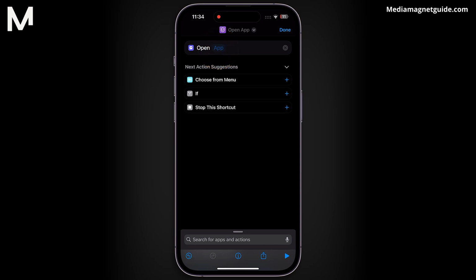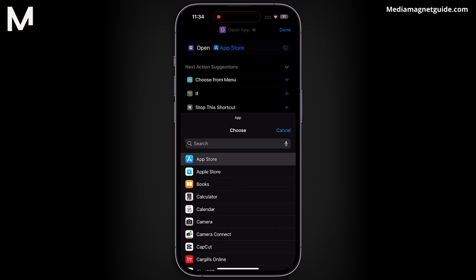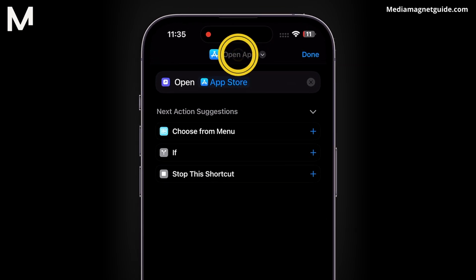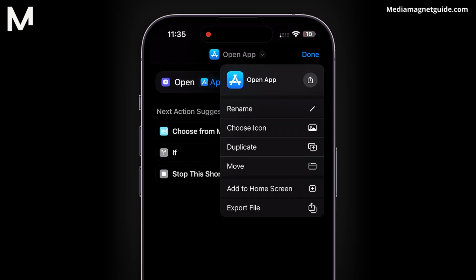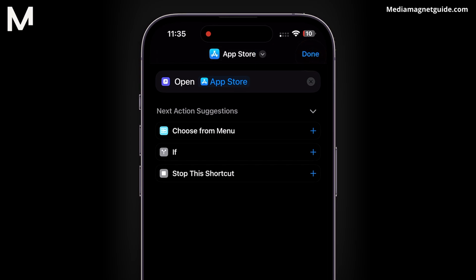Tap on the faint blue box labeled App and choose your desired app. For this video, we'll use the App Store. Navigate to the top where it says Open App. This is where we'll name our shortcut. Tap on it, then tap on Rename. For this video, we'll name it App Store. Once you've finished, press Done.